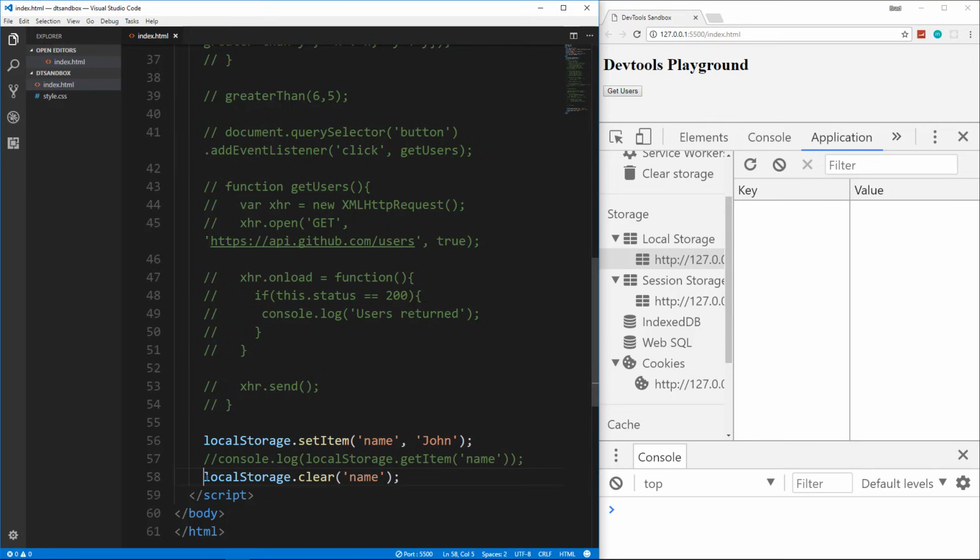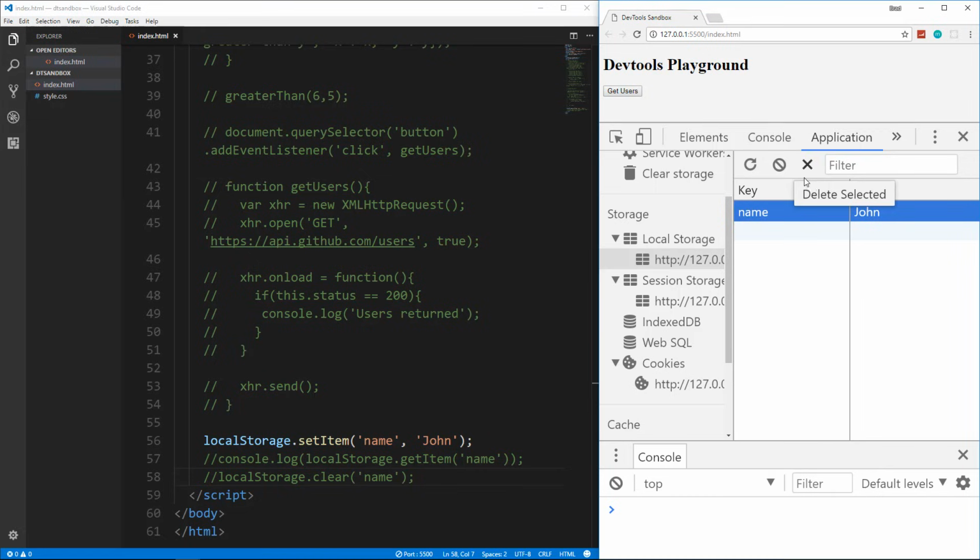So we can do it that way. If I go ahead and comment this out and run it, then it gets set again. But we can go over here and we can refresh if we want, and we can also get rid of it. All right, so local storage will stay until that happens. Now session storage has the same API, the same syntax really, except that it goes away when your browser's closed or when your session ends.